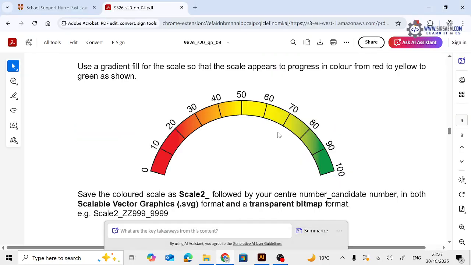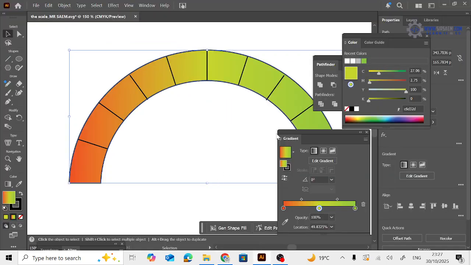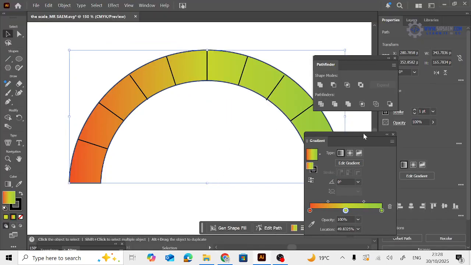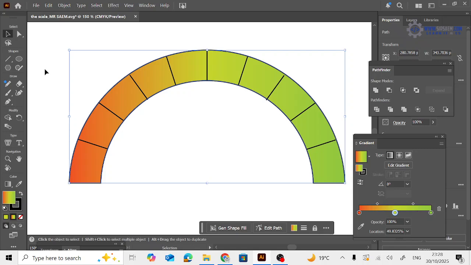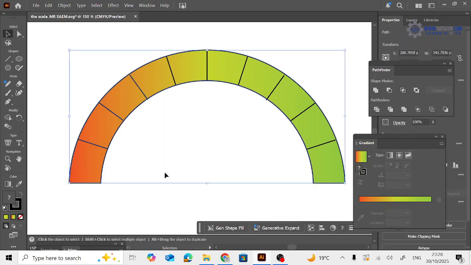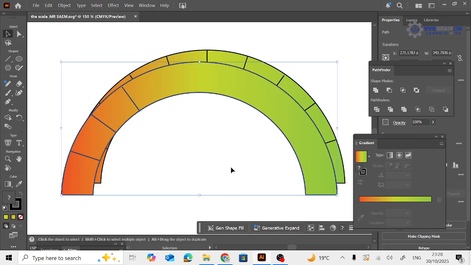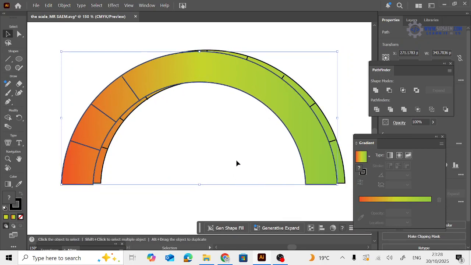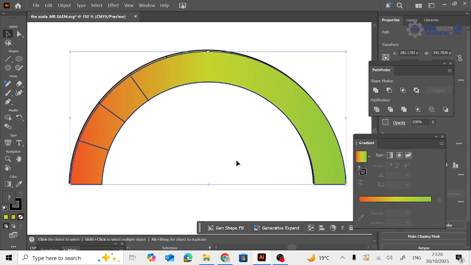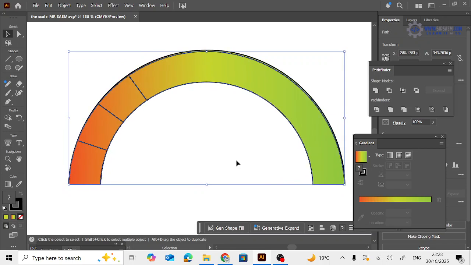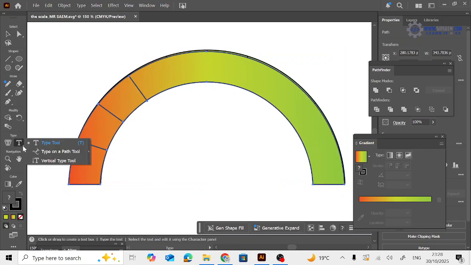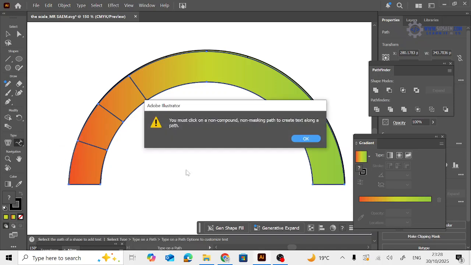The numbers are supposed to be there as well. So how do we do that? I'm pretty sure most of you have an idea. So what we can simply do is use this as the path. So Control C, Control V, doesn't matter. I'm not concerned about it being exactly copied because I'll use this as a path. So here we go. We'll use type text on path and just click here.